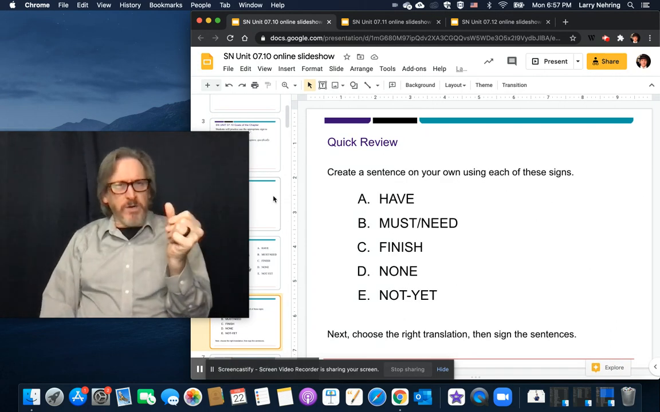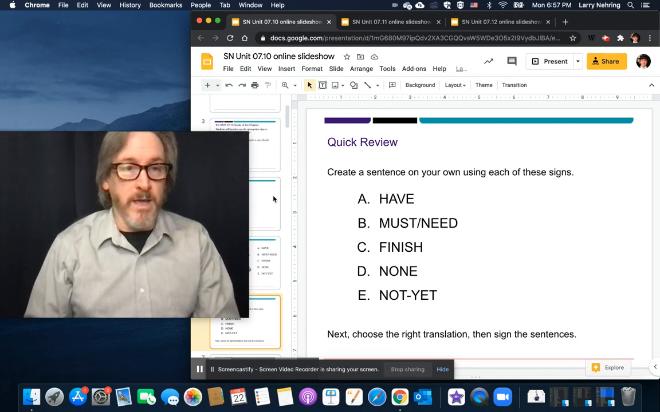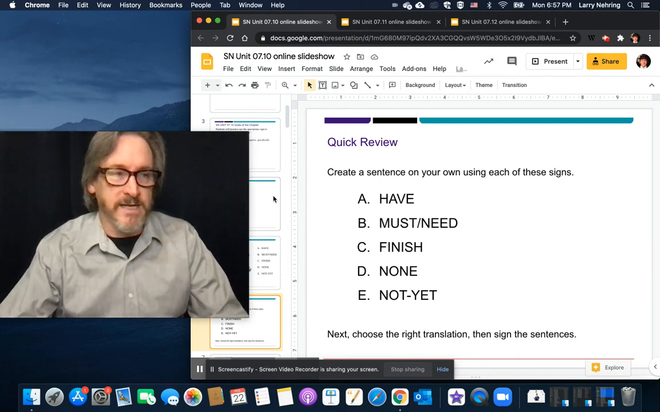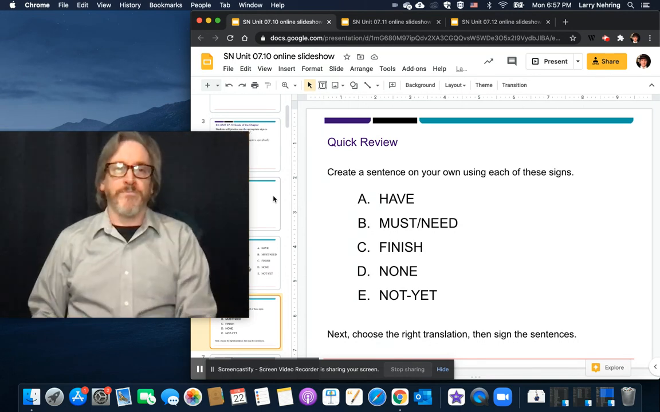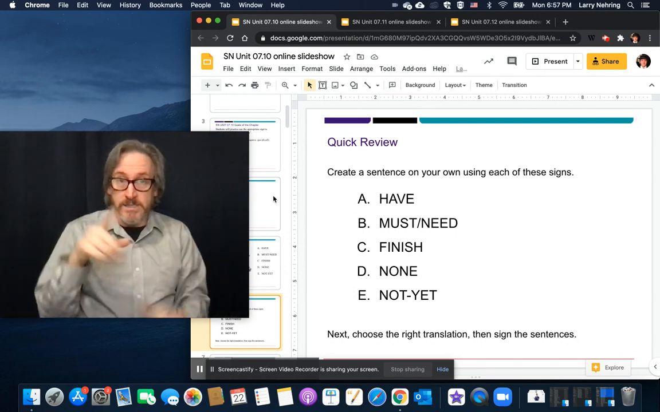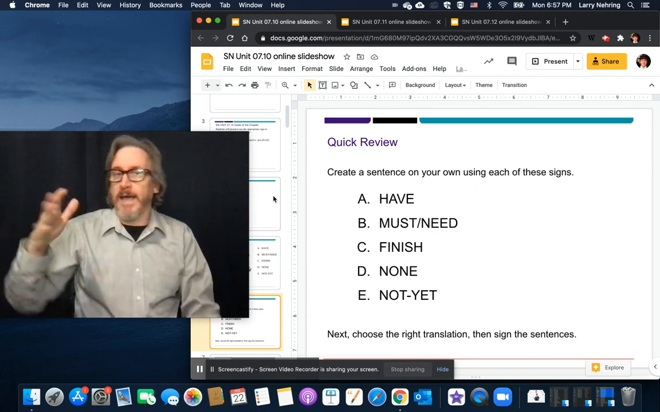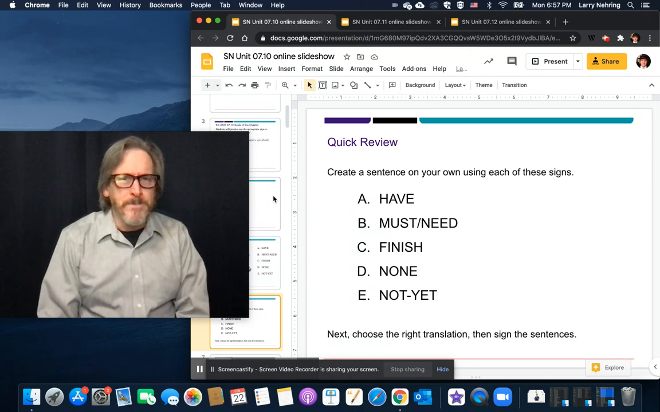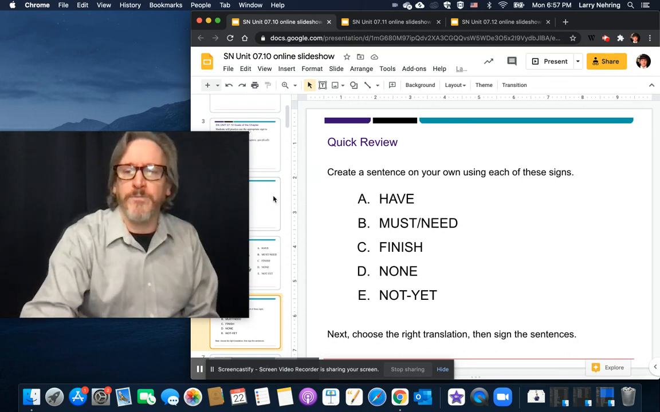The first step I'd want you to do is to come up with a sentence for each one of them on your own. That's what I'd normally do in class. So come up with a sign for each one. I have this. I must do this. Finish with that. I have none of those, and I haven't done that yet. Okay. So just be able to come up with a sentence for each of those using the vocab you already know. So just keep it nice and simple.